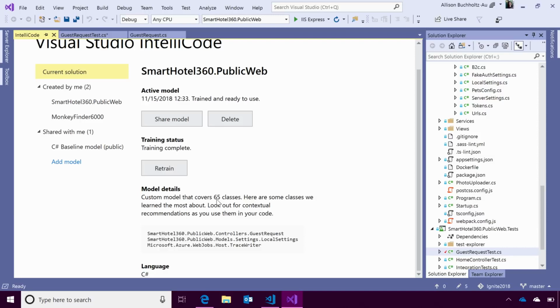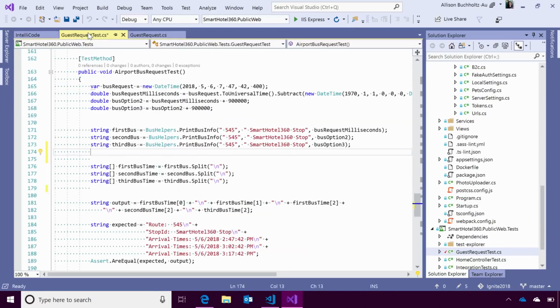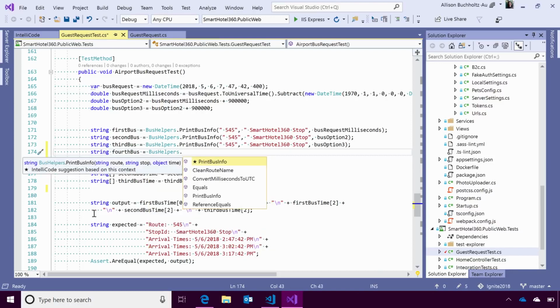This lets you know that when we created our custom model, we found 65 custom classes for you. And these are ones that have the most recommendations. These are ones we encountered most frequently in your code, so if you were to use them, you should expect great IntelliCode suggestions. If we go over to our file here, we'll see that if we try this again, we do bus helpers with a dot, indeed, we have a star here.